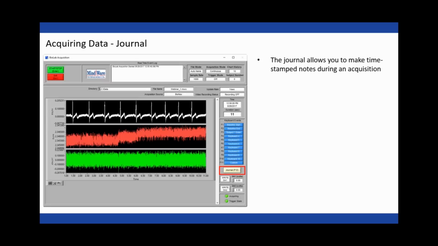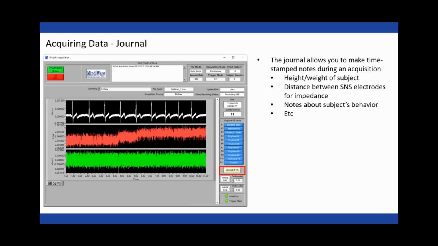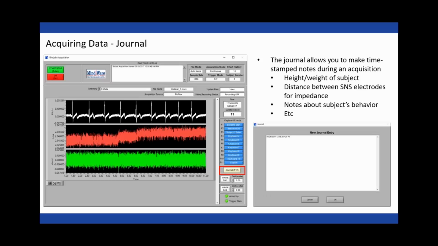Okay, moving down the right side of the screen below the keyboard event buttons is the journal button. The journal allows you to make time-stamped notes during an acquisition. Some of the things you might want to make note of are specifics about the subject, such as their height and weight, or the distance between the front electrodes for impedance cardiography, something that's important when you go to do analysis. Or you might make notes about the subject's behavior that are a little more complex than what you would typically use for an event, or other things of that nature. And the journal screen looks like that.